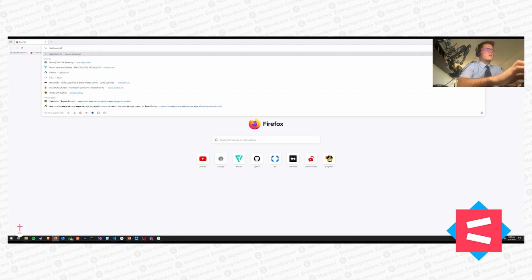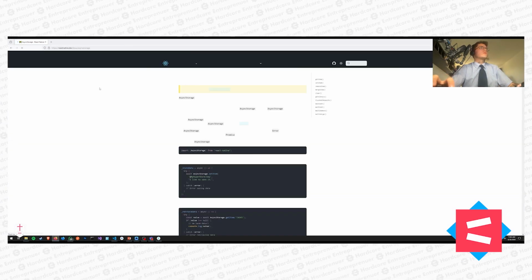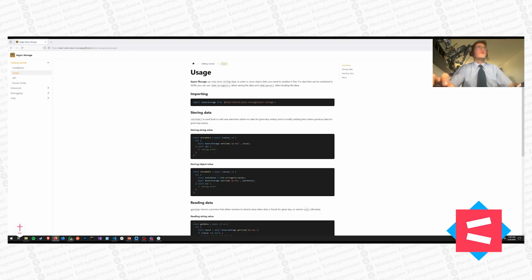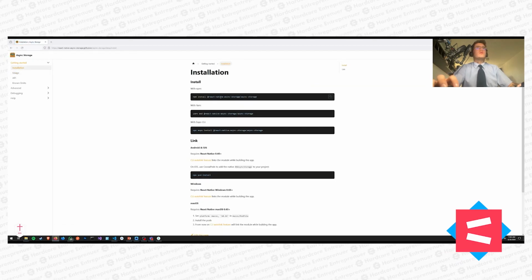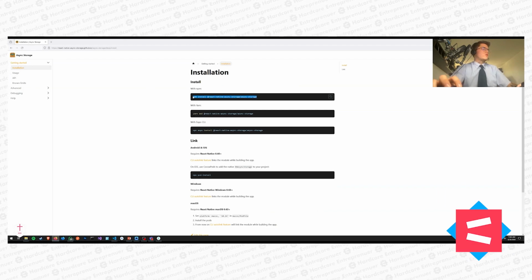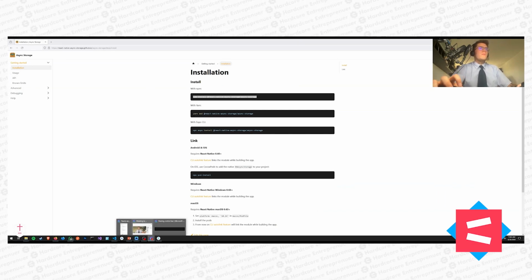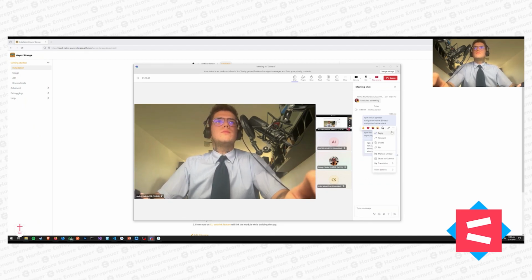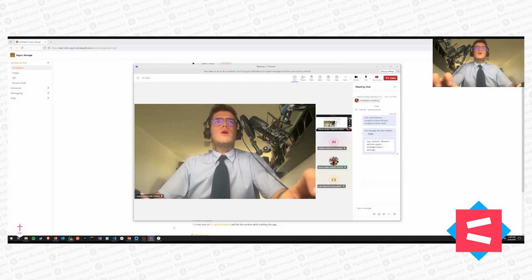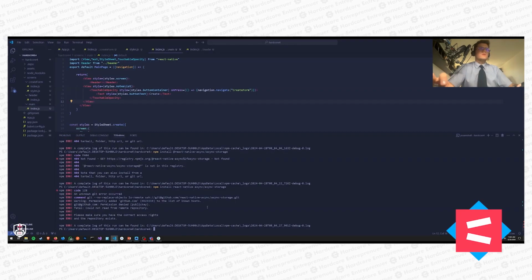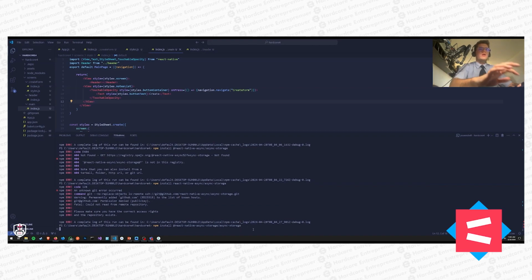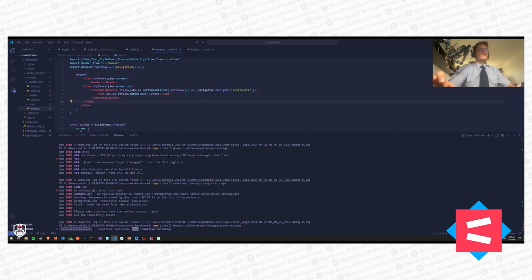React async storage. This one. Okay, so installation npm install. Okay, so it was with storage. Excuse me, it's this one. I will delete the other one. Okay, so it's with storage, so it's React Native async storage, enter. And now we do install it.